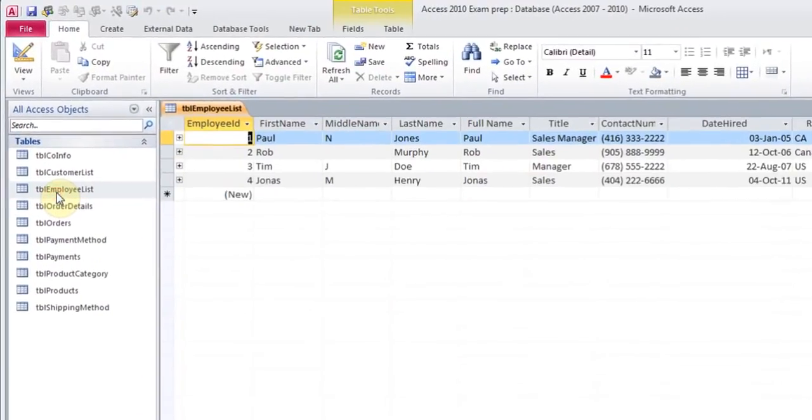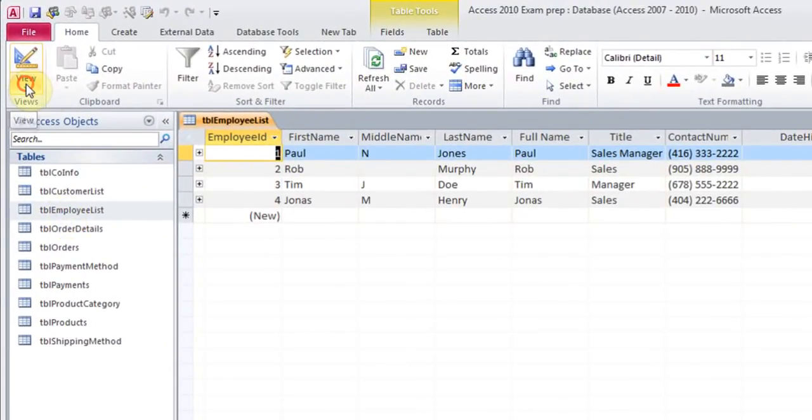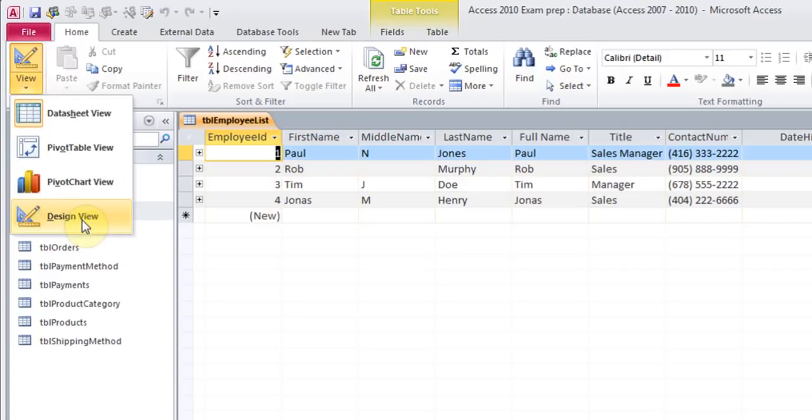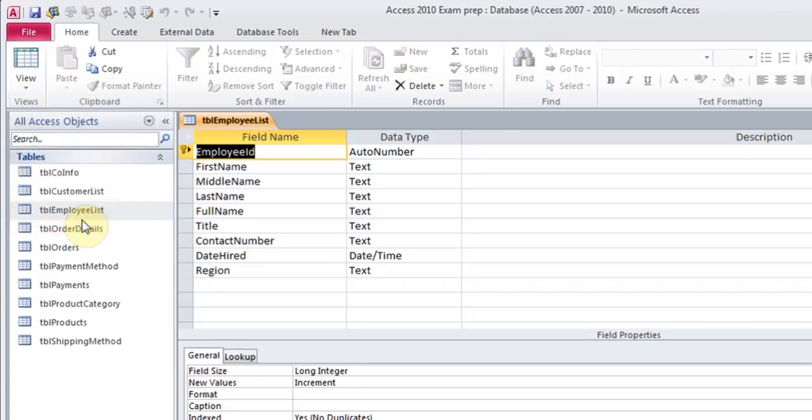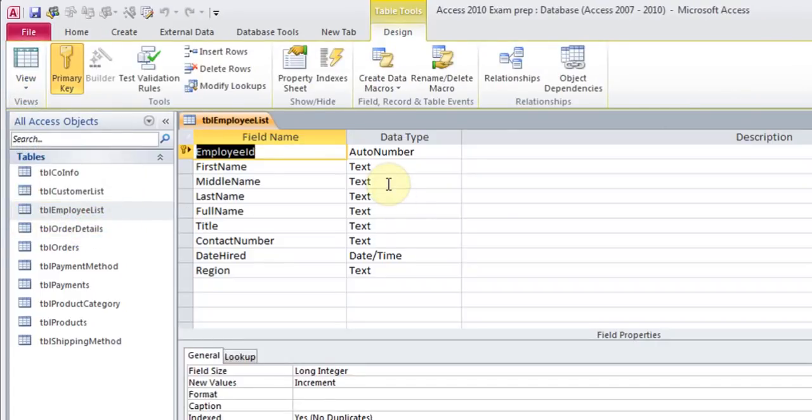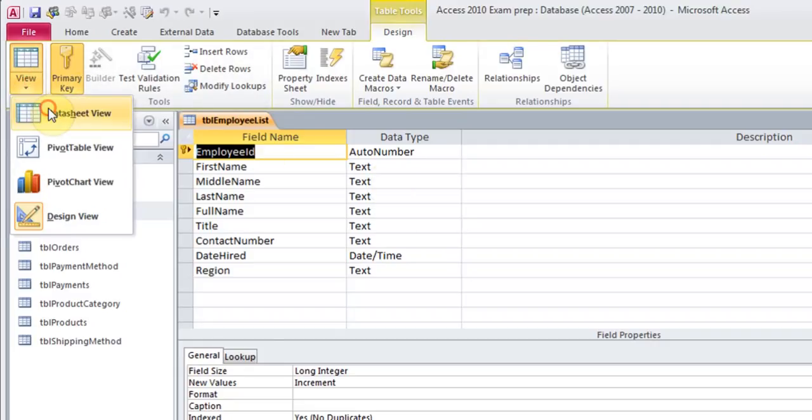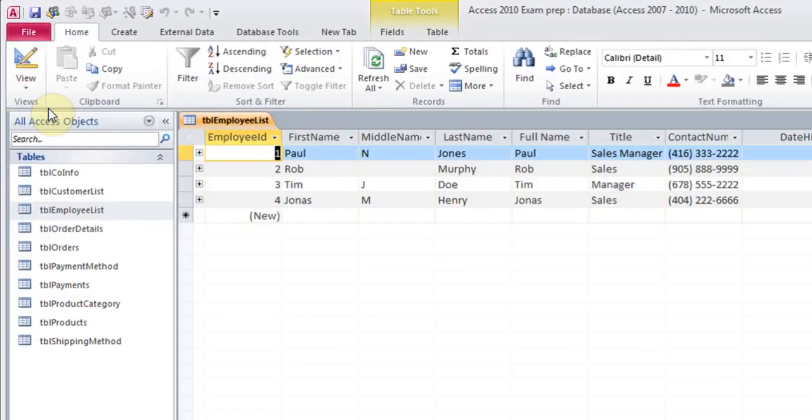So if the table is already open, you click in the left hand corner in the drop down button, and from here you can go to the design view. So you come to the screen, and when you are in the design view, they might ask you to do things, but a lot of times you'll find that you are in the datasheet view, and they'll ask you to do something for which you may need to go to the design view. So be careful about that.